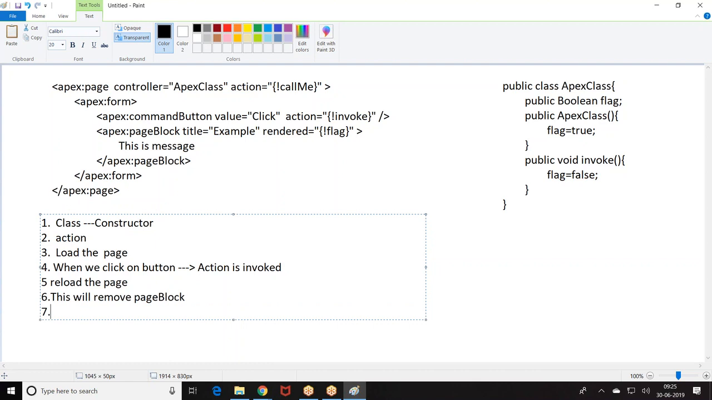When you load, constructor is called, action is called, page is loaded. Then when you click on the button, the page is reloaded first. Only when the page is reloaded, page block will be lost. After the page is reloaded, then page block is removed. This is the story, right? The same functionality, this is what we have seen in the Visualforce page.